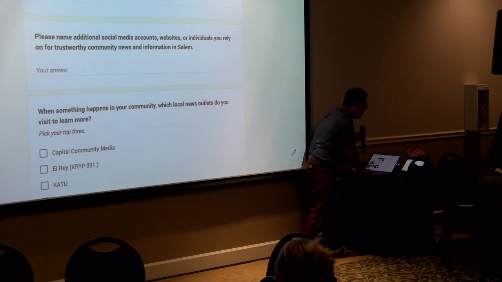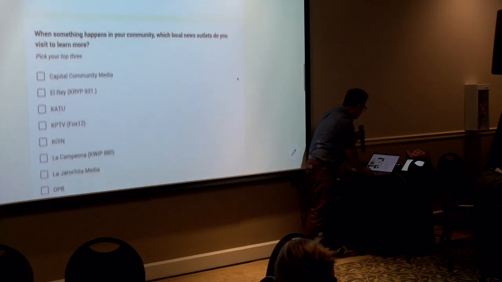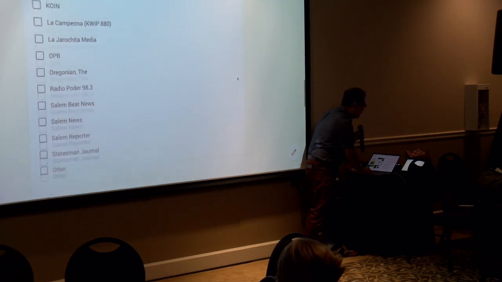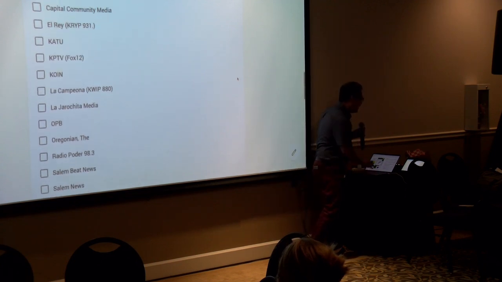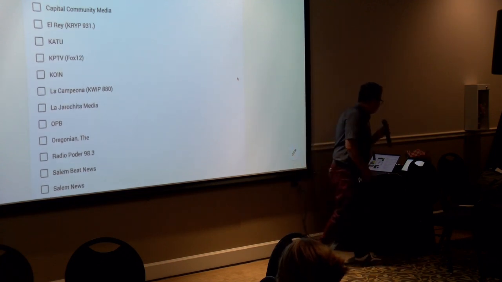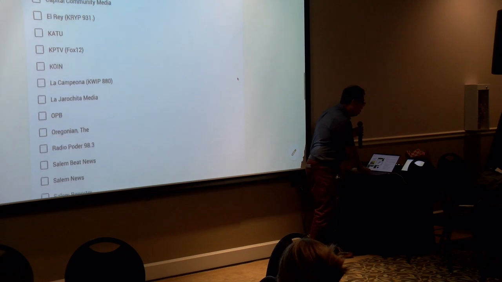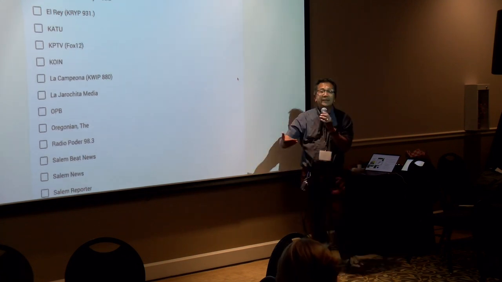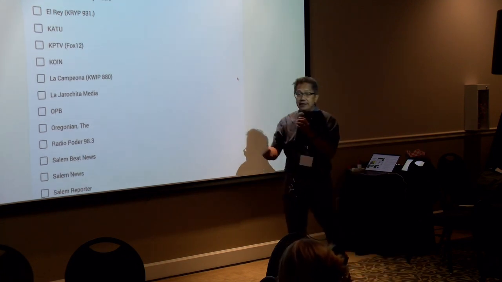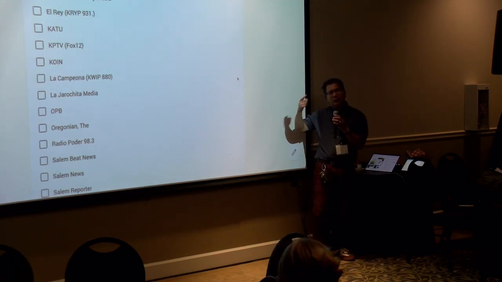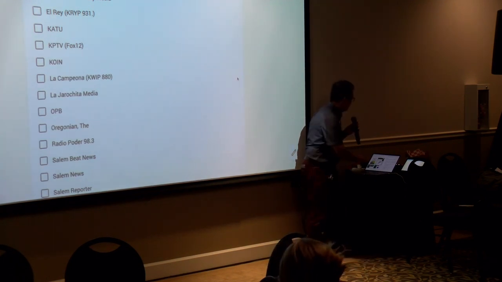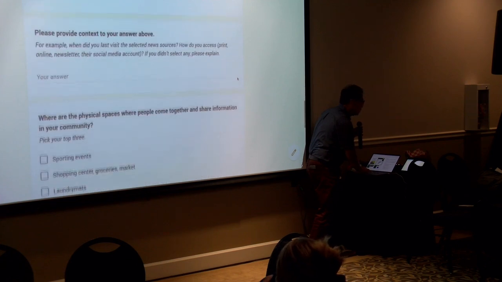And I'll just scroll through this so you can get a sense of which organizations they went to. When something happens in your community, which local news outlets did you visit to learn more? And we also want to cap that, so that they can only pick up to 3. Otherwise, they'll just start selecting what they recognize, as opposed to being more thoughtful about how they wanted to respond.